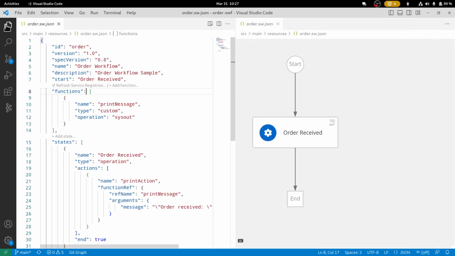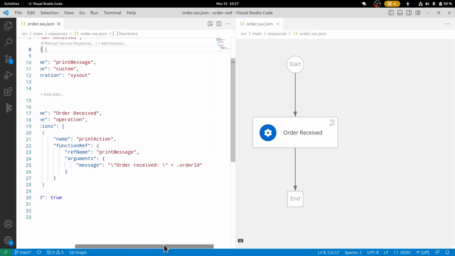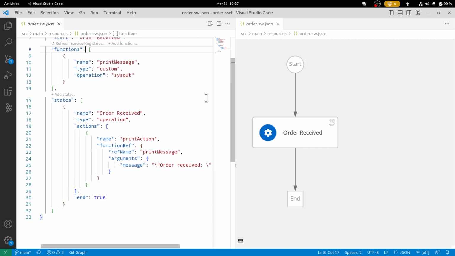So how is the workflow designed? The workflow is designed using a JSON, and this is a really simple workflow with only one state, so more or less a hello world process. And the only result of this workflow is to print a message in the console. We will see soon how to trigger this process, and we will see also the result.